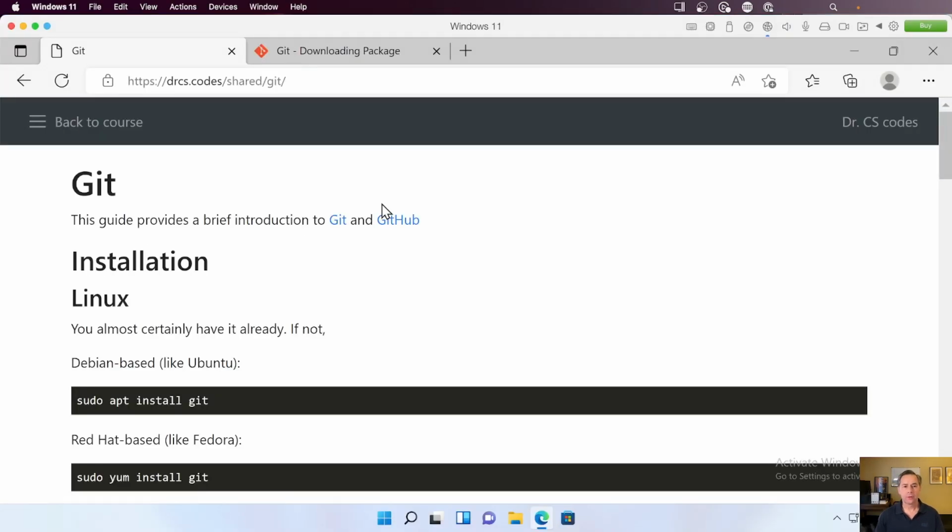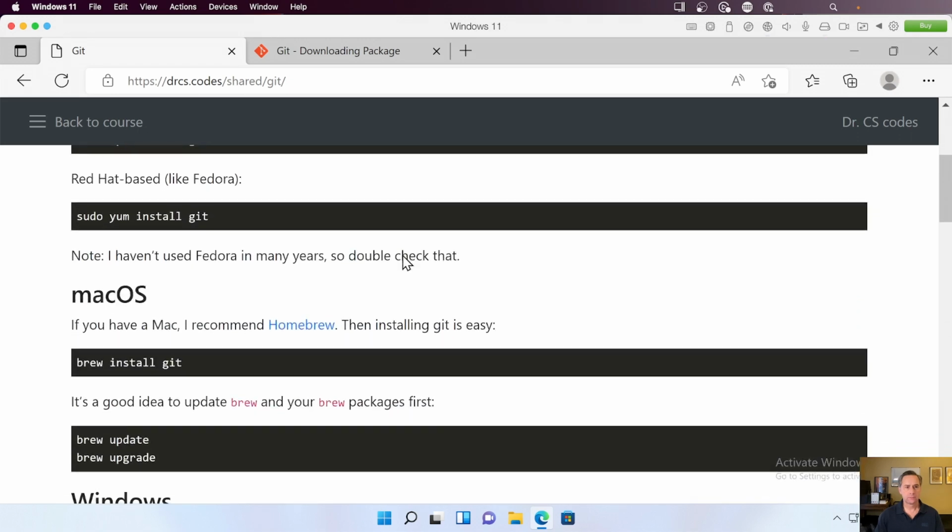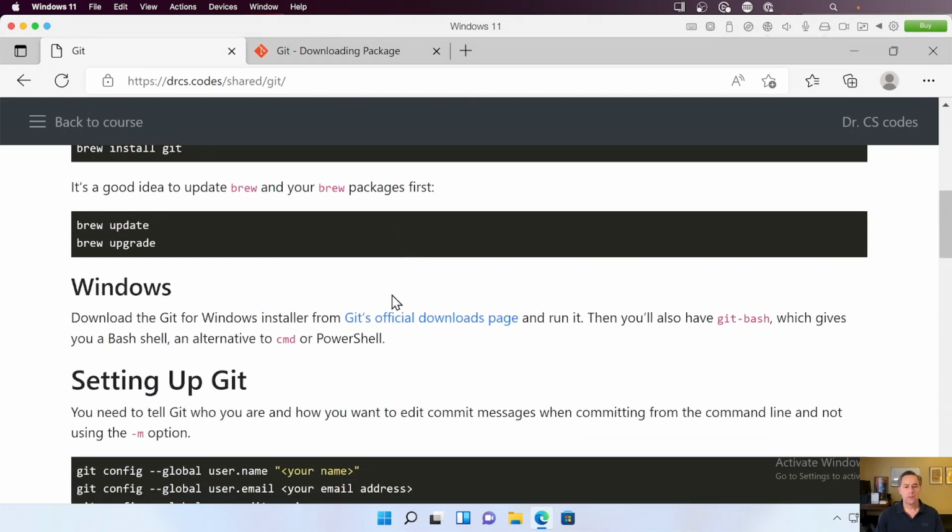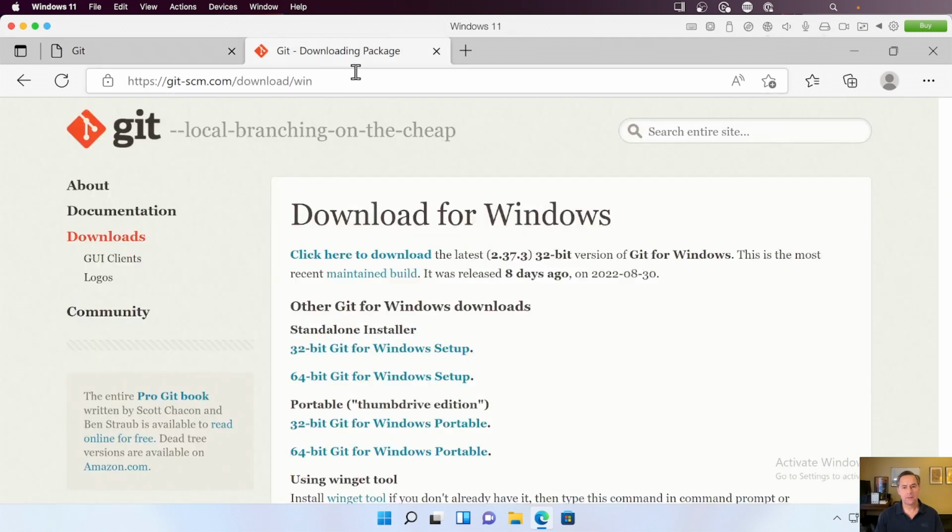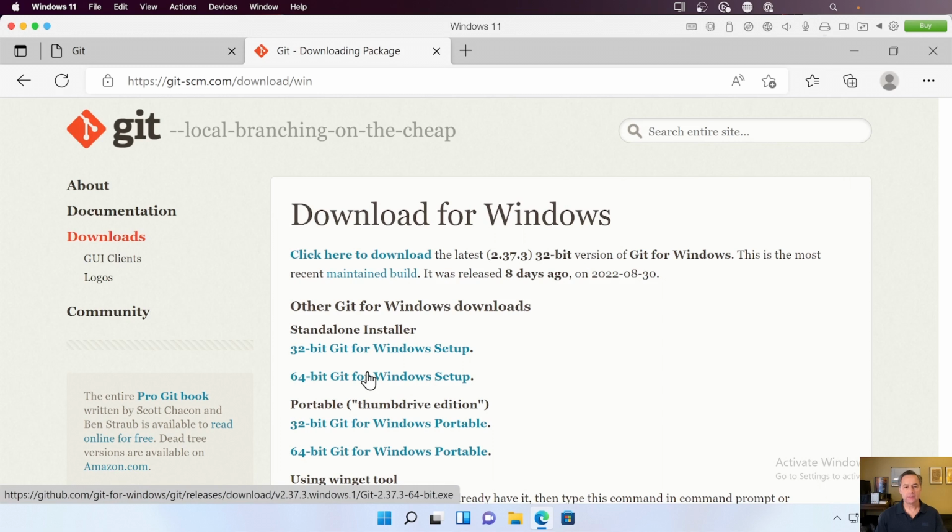Okay, now to install Git for Windows, you follow this link to Git's official downloads page. That's this right here. And click on the 64-bit Git for Windows setup. Now I've already done this, so go ahead and do that yourself. Download it, and if you need to pause the video, do that, and then come back.